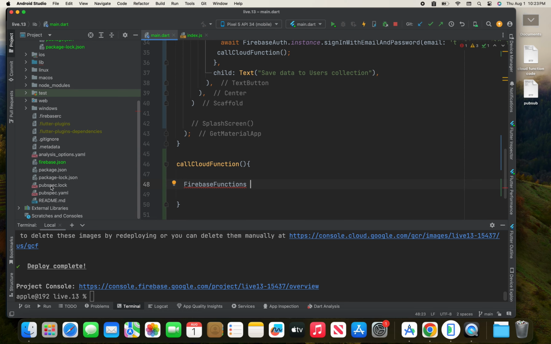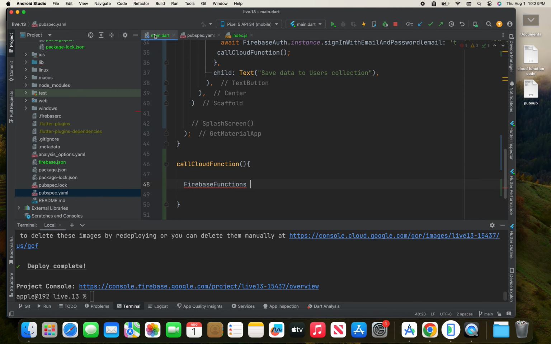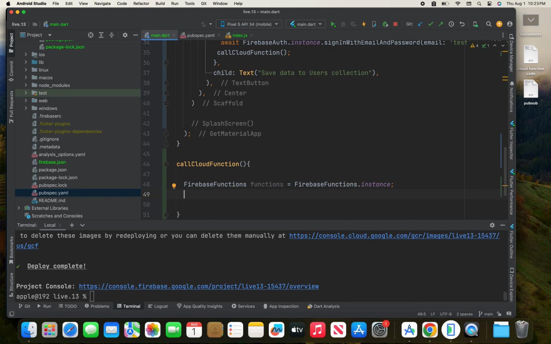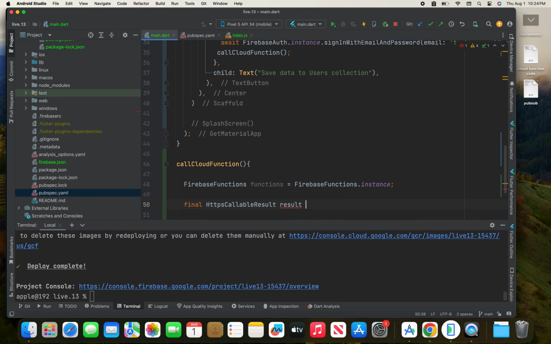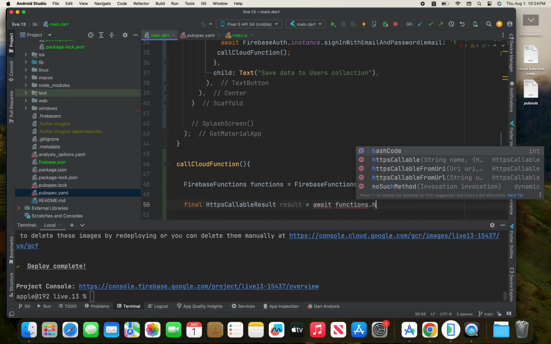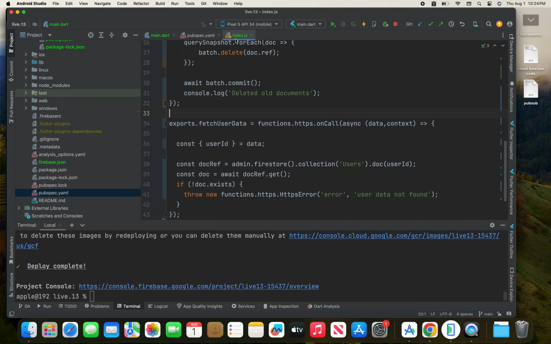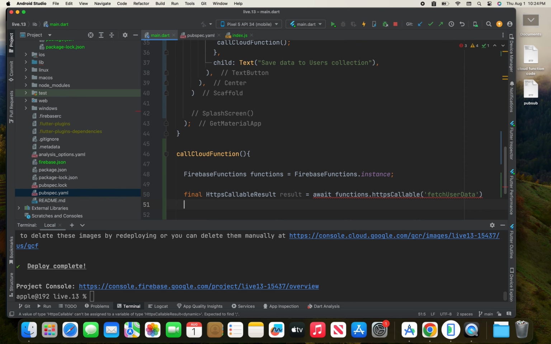Firebase functions, but before that you have to add the cloud functions package and pubsub.yaml file. So FirebaseFunctions functions is equal to FirebaseFunctions.instance. final HttpsCallableResult is equal to await functions.httpsCallable, and here we will pass cloud function name which is fetch user data. So fetchUserData.call.